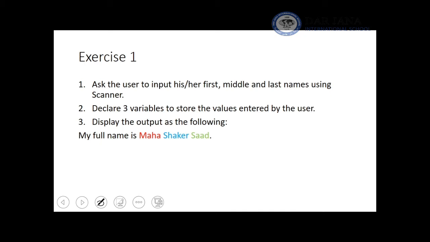Exercise 1. Ask the user to input his/her first name. We have the words user and input. These two words mean scanner. And we have three values to get. You can get more than one value using the same scanner, no need to declare more than one scanner. So I have to declare a scanner over here to get from the user three string values because they are what? Names. So I have a string value.